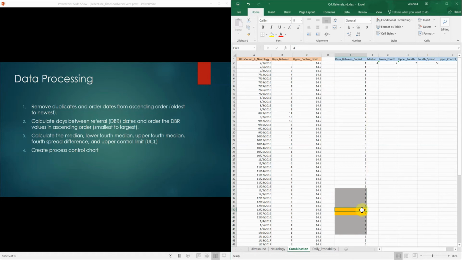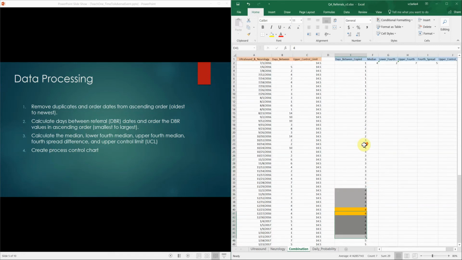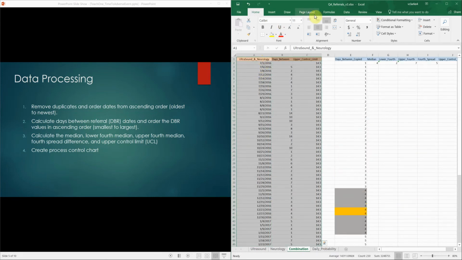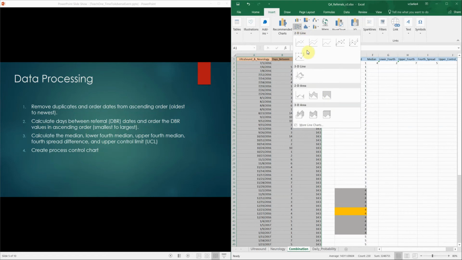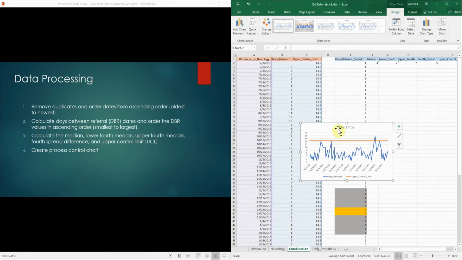So the upper fourth consists of all the values, including the second highlighted yellow 4, below in our data set, and the lower fourth consists of all the values above. In this case, we'll highlight all the values that we need to use in our data set to produce the chart. So I'm going to highlight the values, insert, and select the line chart that I need.